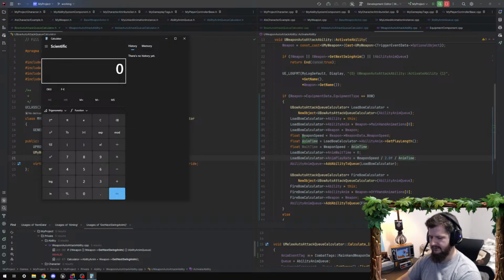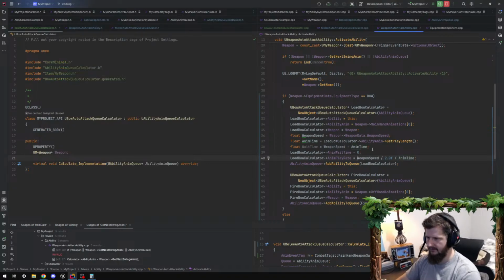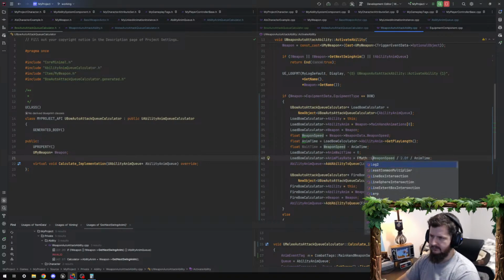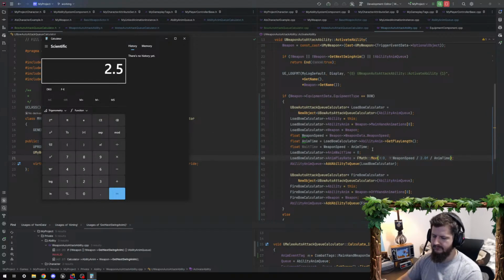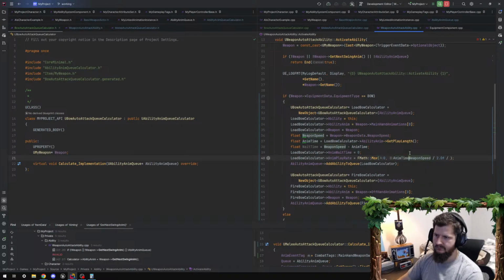Let me do some quick math here. So if I have a 2.5 weapon speed, and let's say I want to fit like a... and I'll need to fmath max because I don't want to play it slower. 0. So I have 2.5, and let's say I have 3 seconds divided by 3. No, I want to do 3 divided by 3 divided by 2.5 equals 1. Okay, so yeah, I should take the anim time, divide it by weapon speed, divided by 2.